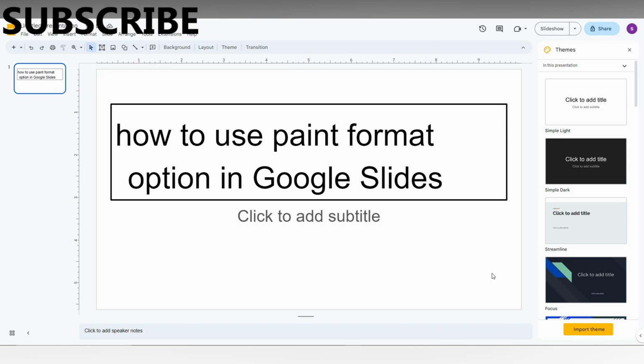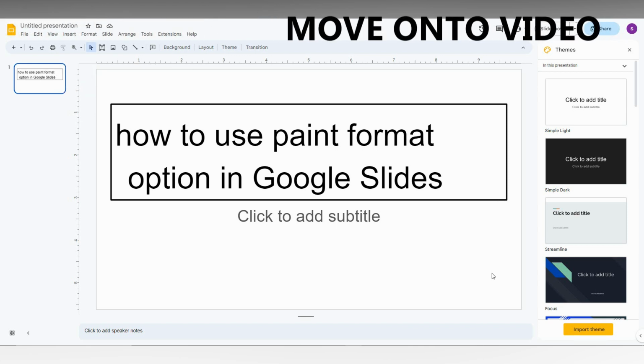Today we're going to see how to use the paint format option in Google Slides. I'm just going to show it in this short video.